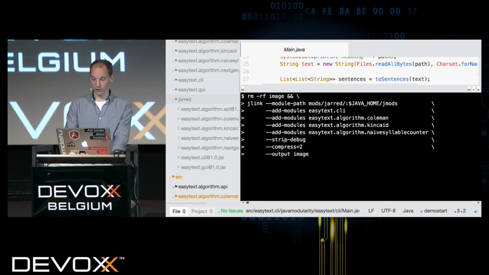So we recognized Coleman and Kincaid, and we already saw that Kincaid also uses a syllable counter, so we're going to add an implementation provider module for that as well, and we're going to put that into the image. And again, if any of these three modules would have dependencies in the form of a requires relation, that will be automatically handled by JLink, so that these would end up in the image.